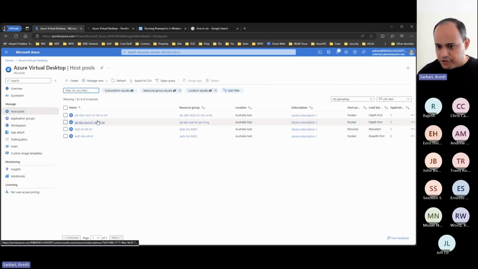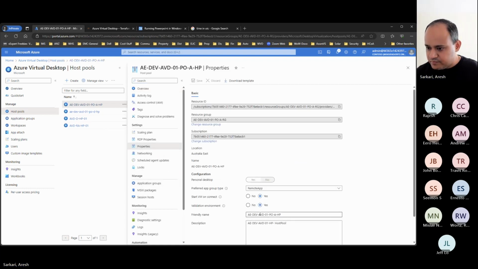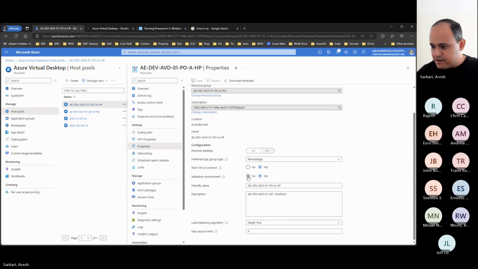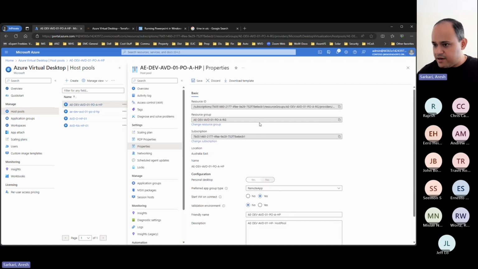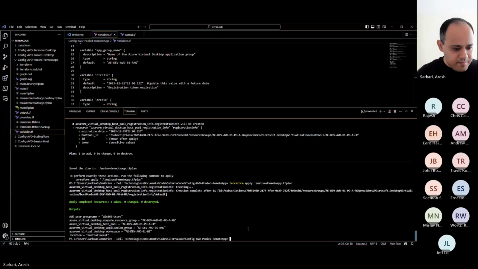Now, what I wanted to show you was the delta drift. Let's say I did this. I changed the validation environment value from yes to no, and now I'm clicking save. Back to stop sharing, share the VS Code part. Let's do a plan once again.